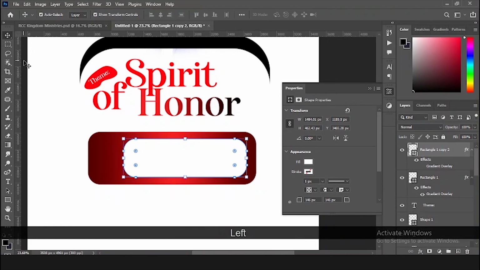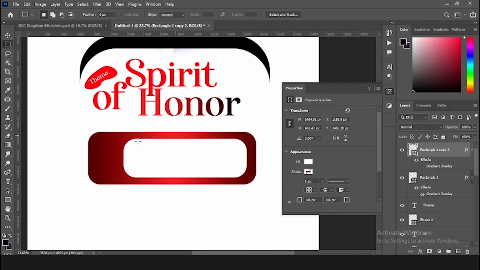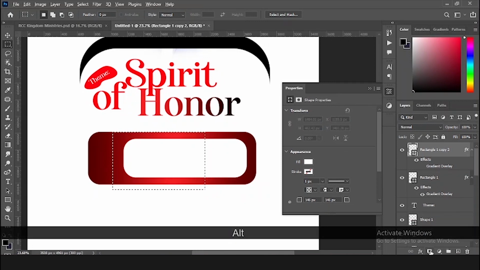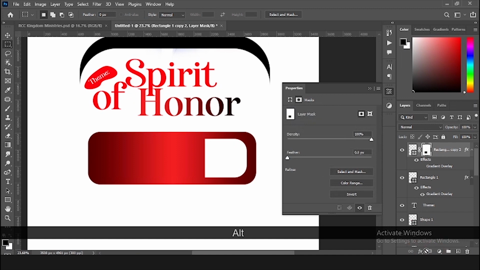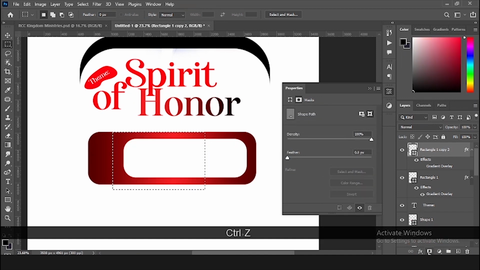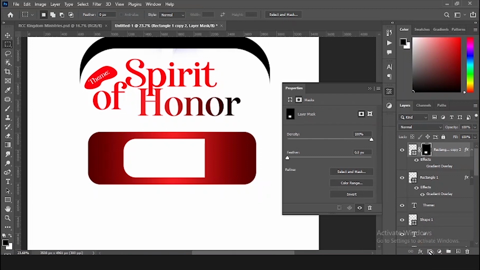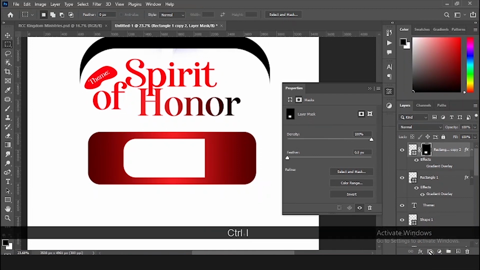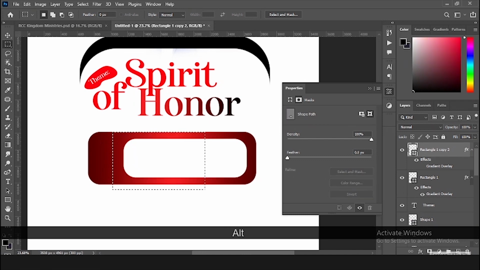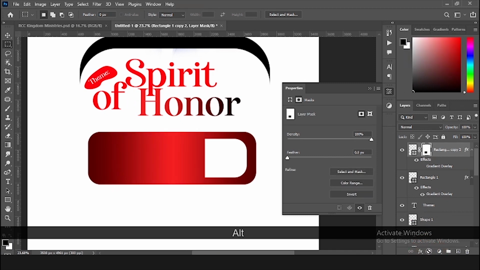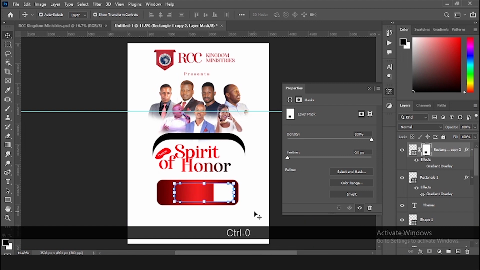So what I'm going to do is that with the help of my rectangular marquee tool, I'll make a selection just like this. And then I'm going to hold down the Alt key on my keyboard and add a negative mask. So holding down the Alt key, if you just click on this one, it's going to do the opposite way for you. Otherwise you have to come back and click on Ctrl+I. But you can just do it at once by holding down the Alt key and clicking on this one to make a negative mask. Okay, Ctrl+0 to fit everything to screen.